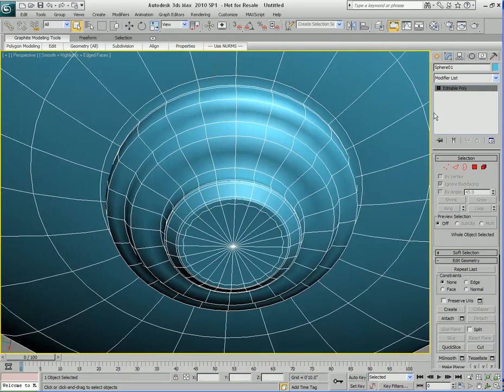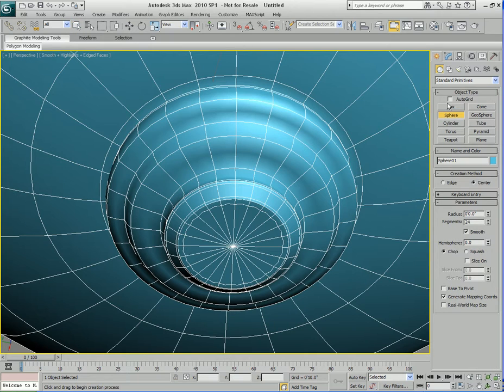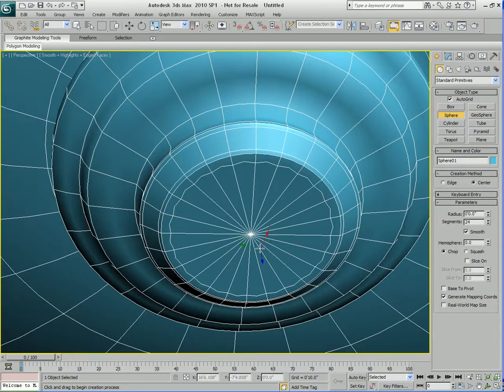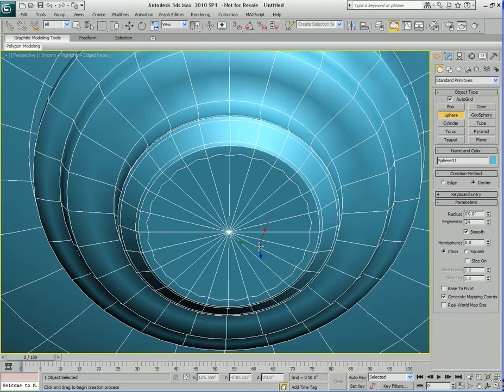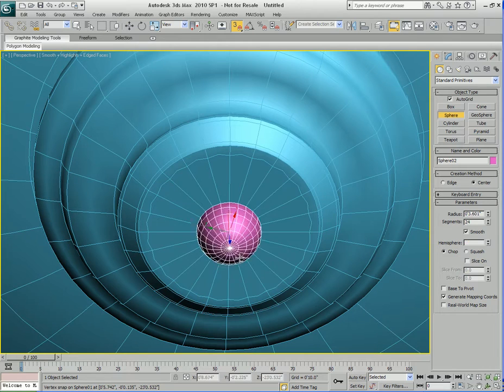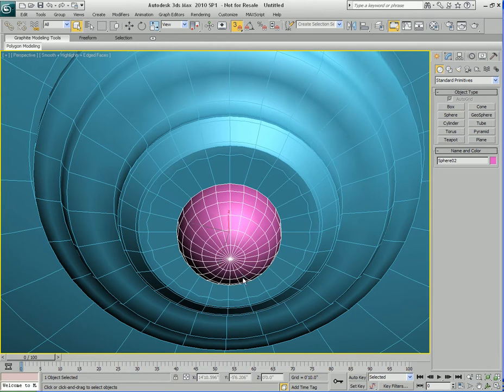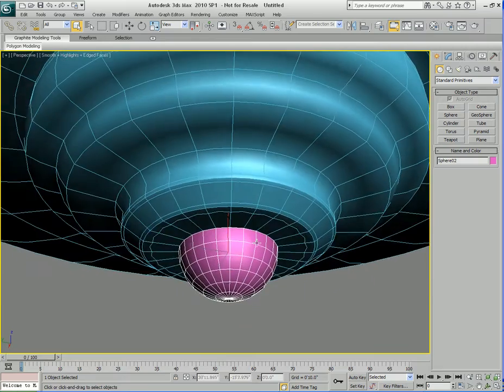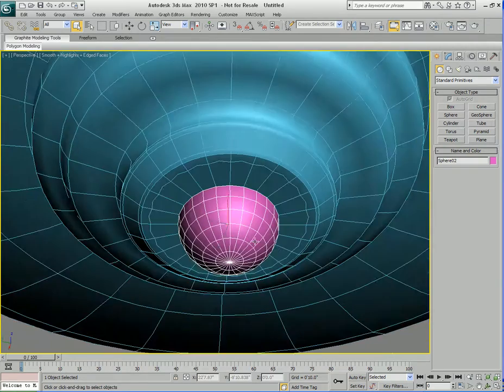Now down here, what I'm going to do is create a sphere. I'm going to turn on auto grid, very important. And I'm going to make sure that I have my vertex snapping turned on. I'm going to snap to the center vertex right there. Okay. And I'm pretty sure I got it. Looks like I did.